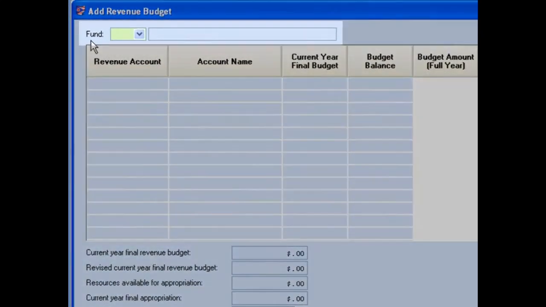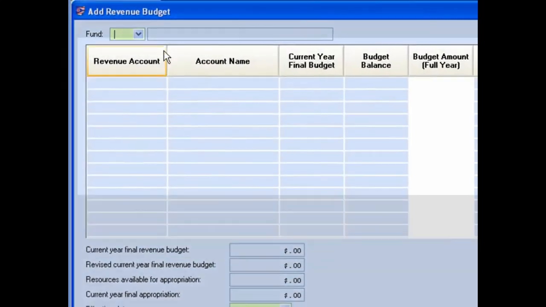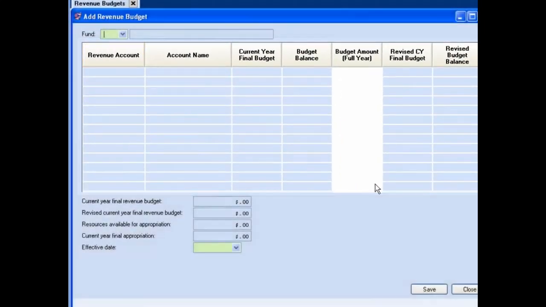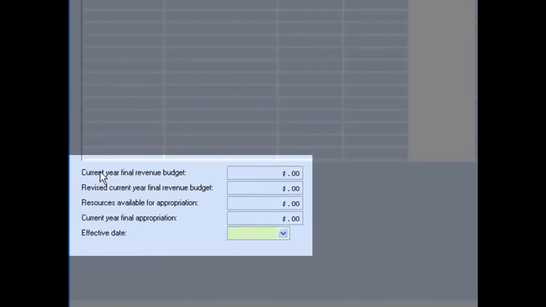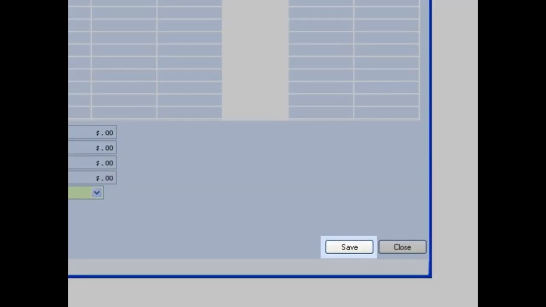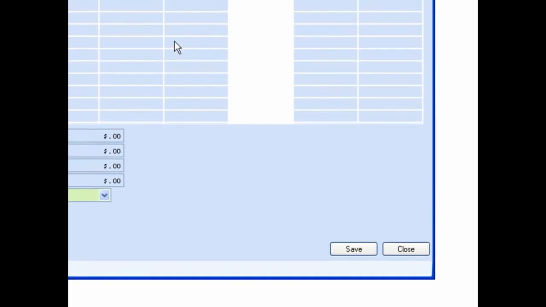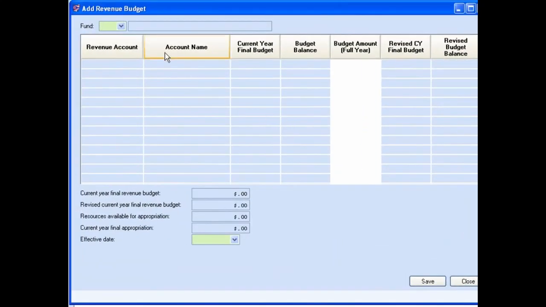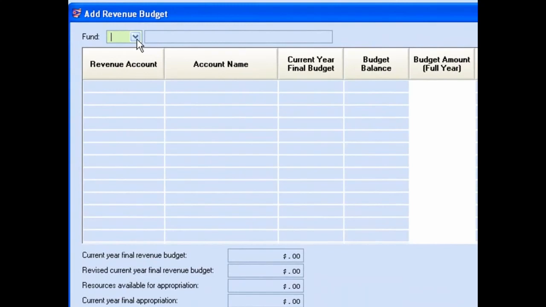They are the Fund section, the Revenues Data Entry Grid, the Budget and Date section, the Save button, and the Close button. As usual, required fields are in green, optional fields are white, and read-only fields are the same color as the background. Next, select the number of the fund you want associated with the revenue budget.